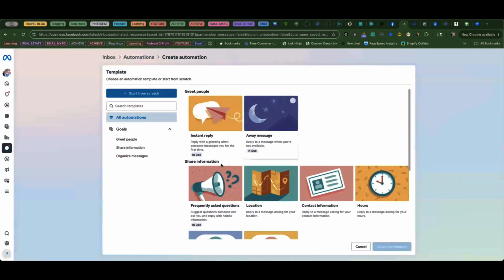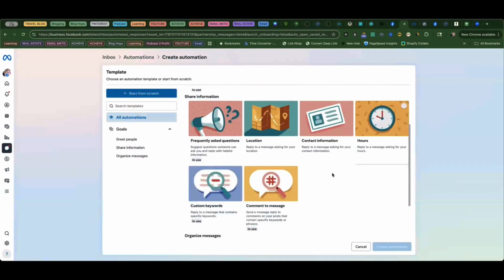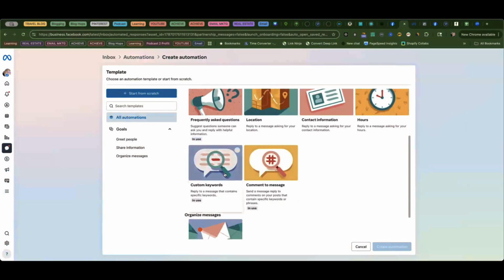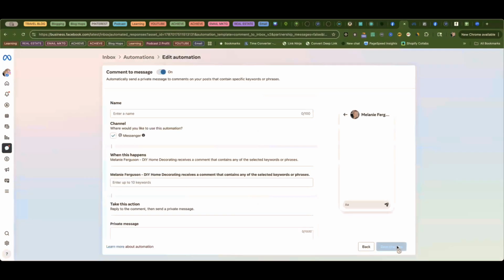You've got greet people, share information, custom keywords, which replies to messages, or this right here. We want to tap on comment to message. And once you hit that, you're going to hit create automation. All right, this is where it gets fancy. You can name your automation for your keyword anything you want. I recommend just naming it the keyword. So let's name it new. We're going to keep going with the new theme.